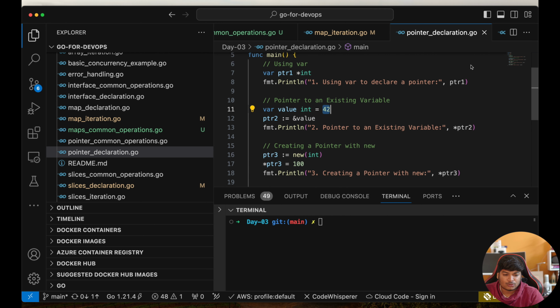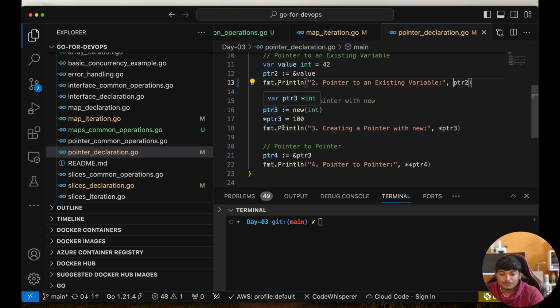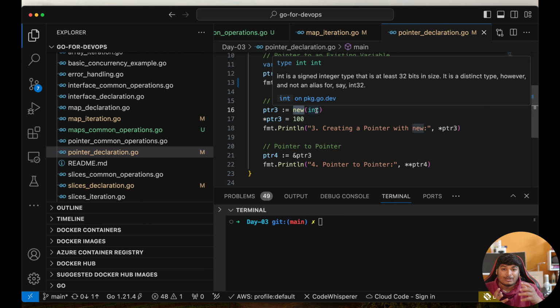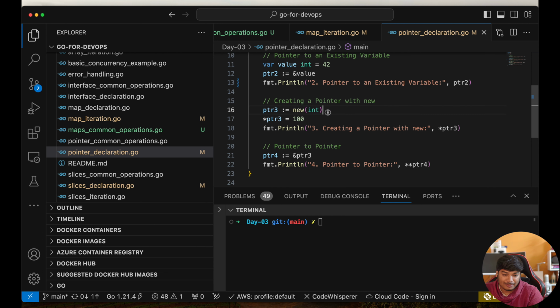Here I'm printing actually the main, the actual value, but let's forget this. We'll just print the memory address first. Then in pointer 3 you can see we are creating a pointer with the new function, not keyword but new function. So pointer 3 shorthand equals new function, and this is the pointer for integer type. That's why int: it will create a pointer of integer type and allocate the memory as well. Then in star pointer 3 we are storing the value 100.